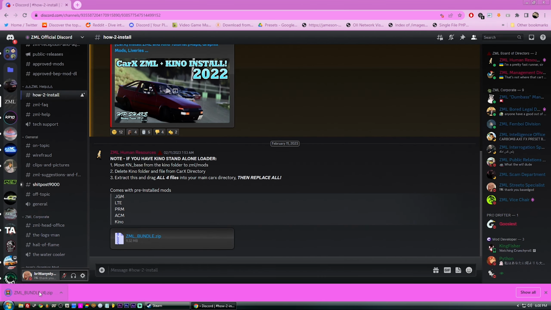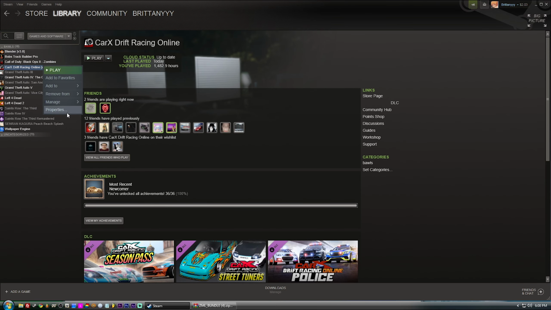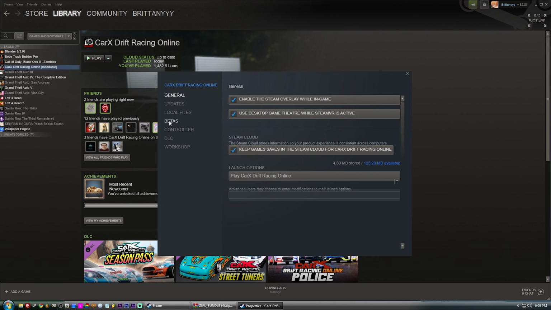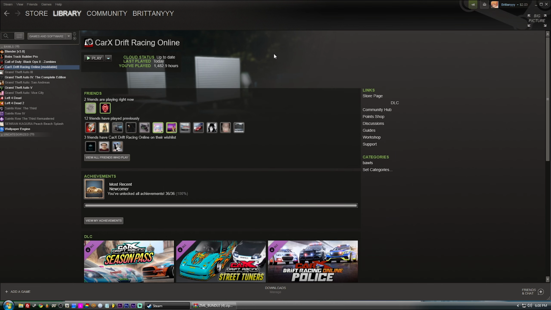You need WinRAR or 7-zip to open this file. Go install it if you somehow don't have one of them already. Dragging this aside, next step is to make sure your CarX is on the moddable branch on Steam, or else shit won't work. Do as you see, right click CarX, go to properties, betas and then select the moddable branch.